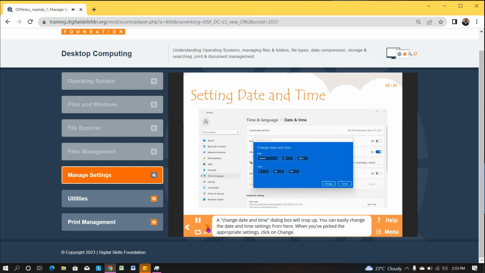A Change Date and Time dialog box will crop up. You can easily change the date and time settings from here. When you've picked the appropriate settings, click on Change. Your PC's date and time will be changed instantly.